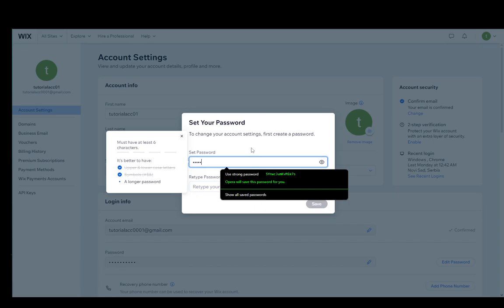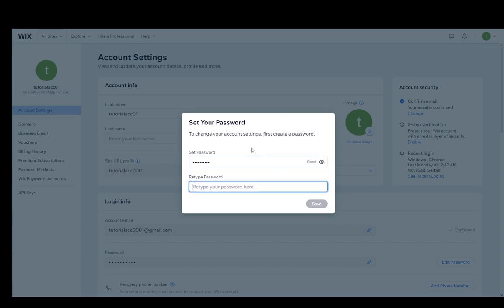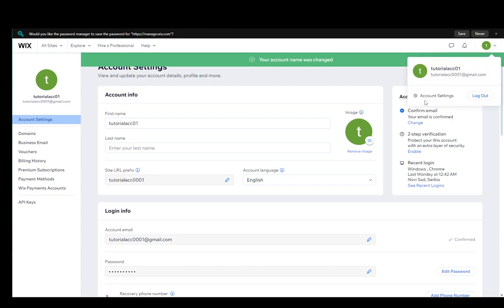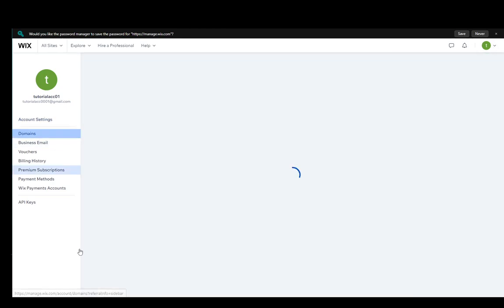For example, I'll set this one. It doesn't really matter what it is, like so. Just save that password right there. And as you can see, all I did was just go here and click on account settings and got here. Then you want to go into domains.